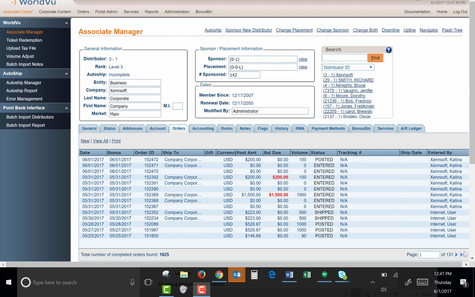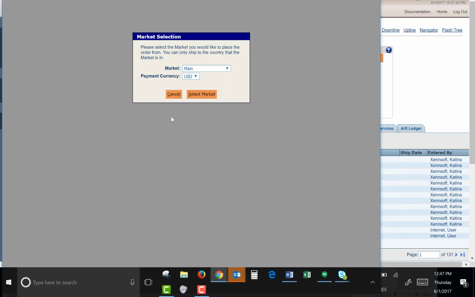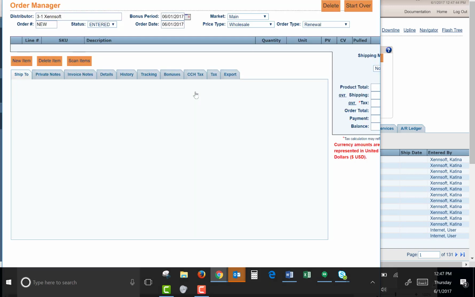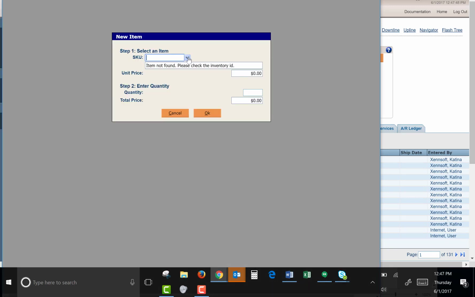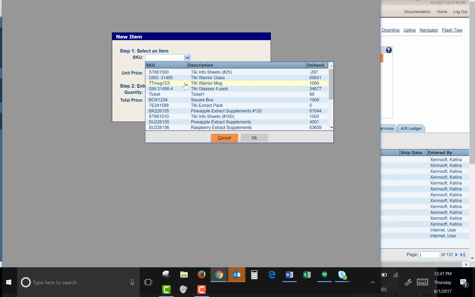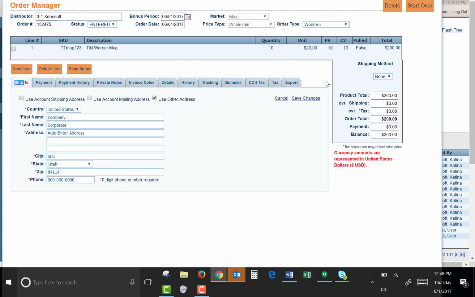Placing an order using bonus bin funds. Click on New to place an order, select your warehouse, then you select your items. Select your ship method. In this circumstance, I'm not going to because this is just an example.